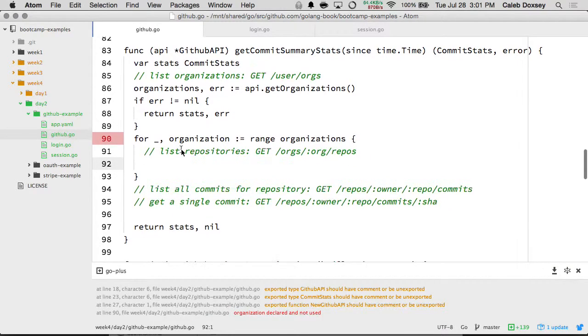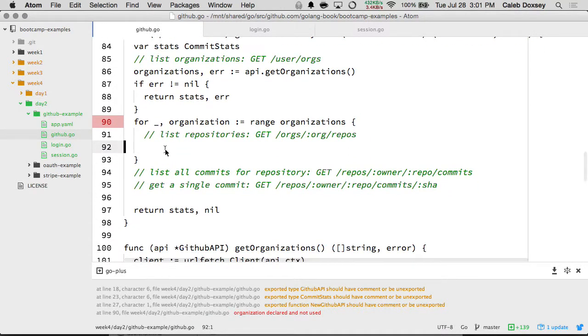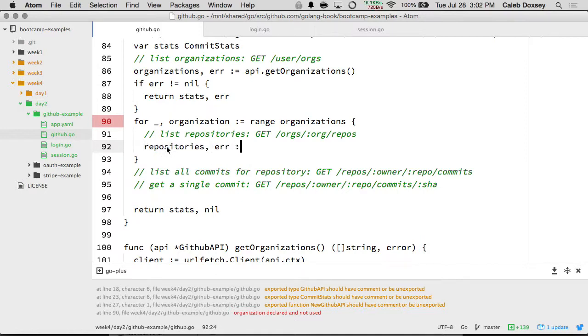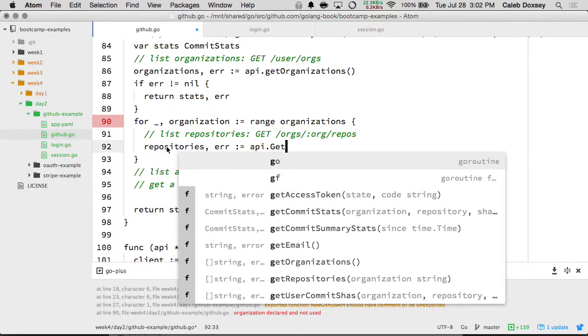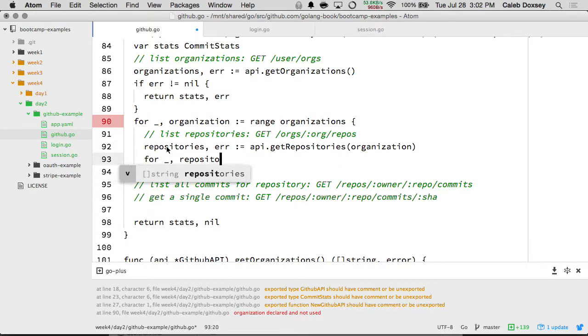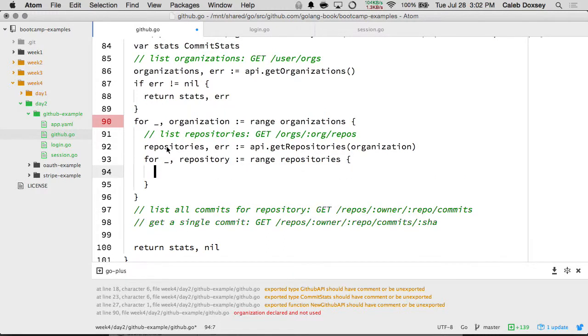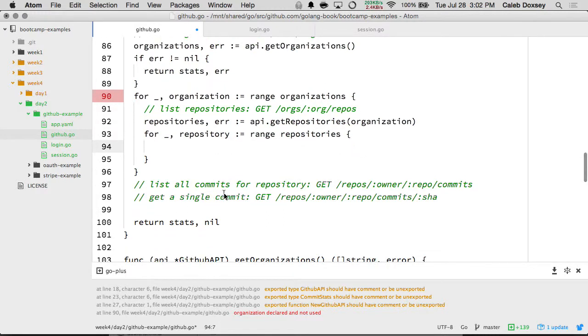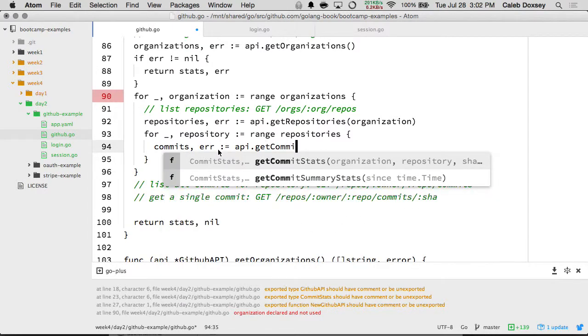And so it's going to be the same process, right? I'm going to say repositories, api.get repositories, and give it the organization. And then I'm going to loop over that. And I'm going to get the commits. So commits, err := api.get commit.